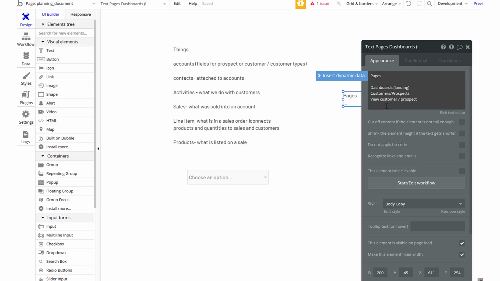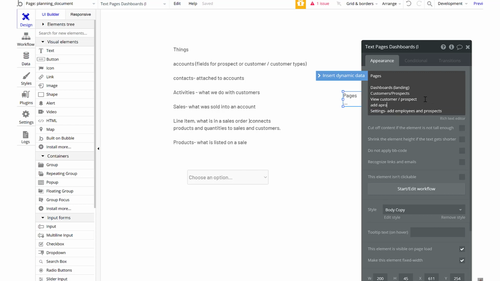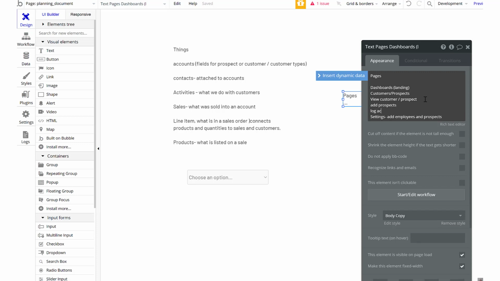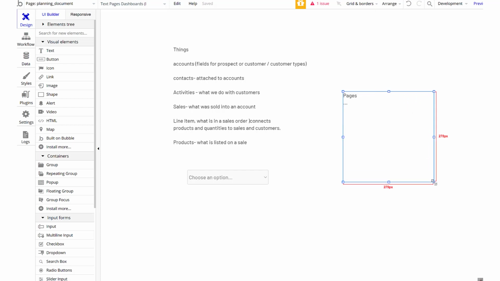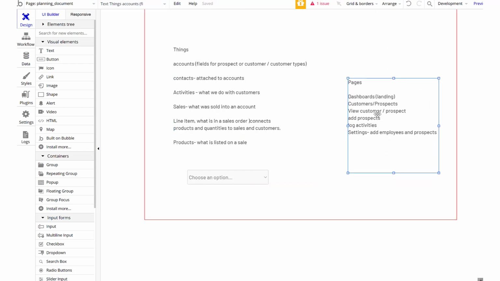We will also need a settings page where we will add, also want to add log activities, and settings. So just a quick list there, kind of give an initial idea of what we're going to have to build out to make this work, and that's at a minimum, right?